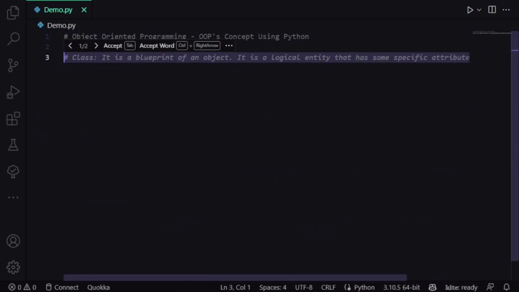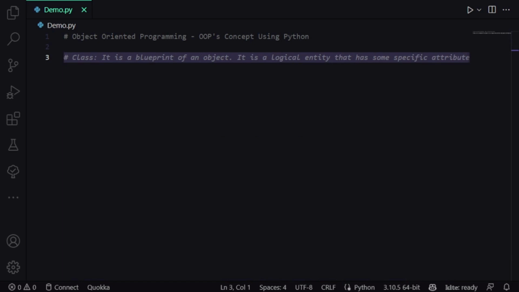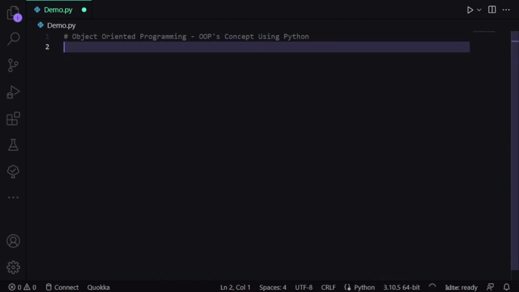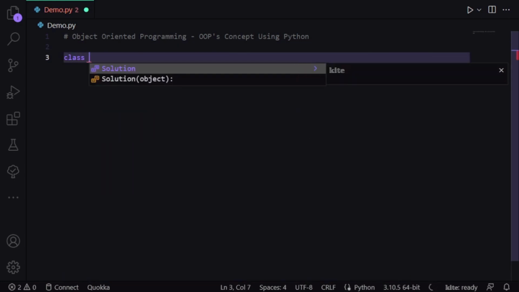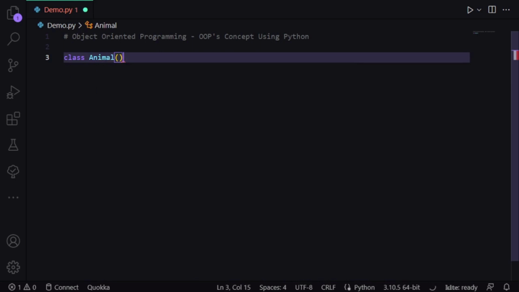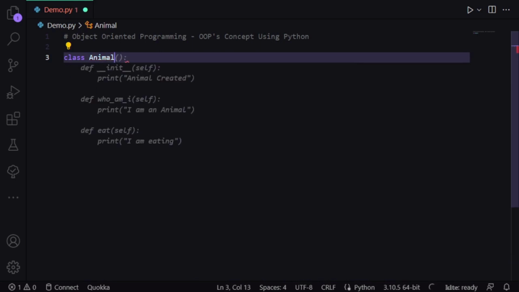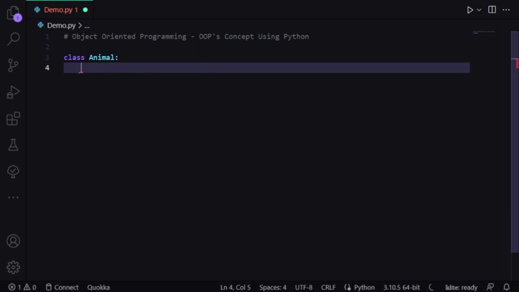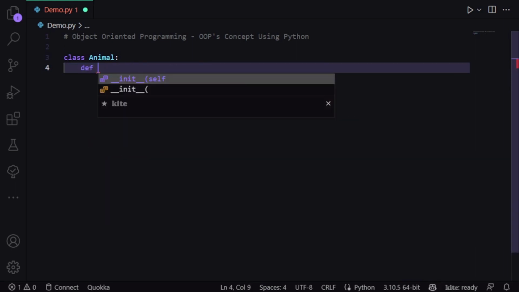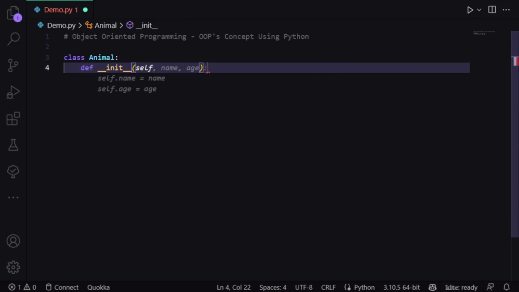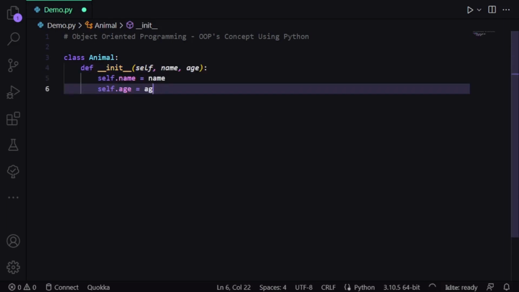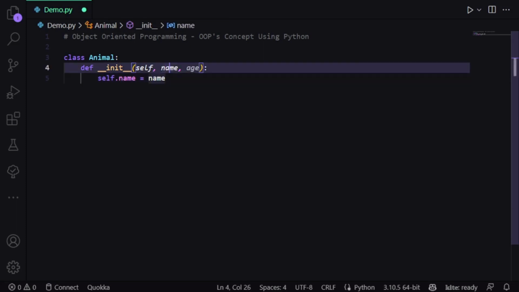Now we will see a basic example of OOPS concepts, like classes and objects. We can define a class. Class, sorry, my bad, it is always lowercase. Class Animal. It has a def __init__ with self, name, and age, but I don't require the age now.